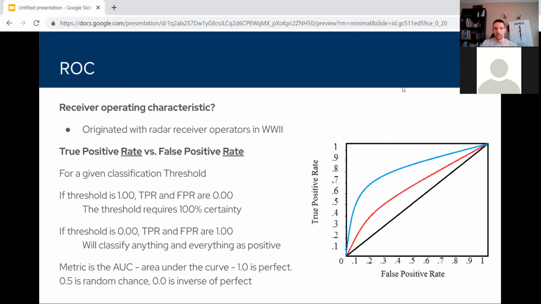And the last metric we'll look at is the ROC, or ROC curve. This stands for Receiver Operating Characteristic. And don't try to figure out how that's relevant to what it's actually doing. Its name comes from historical use in World War II, where radar receiver operators would use this to adjust the threshold of their radars.